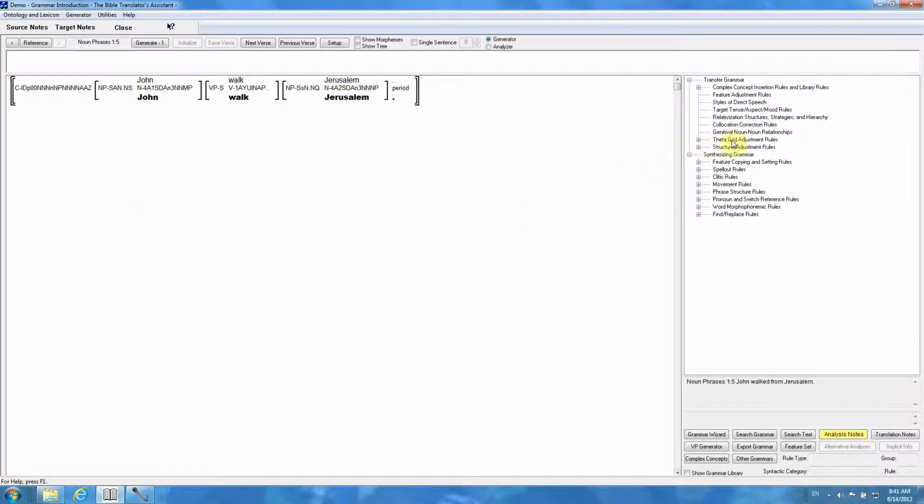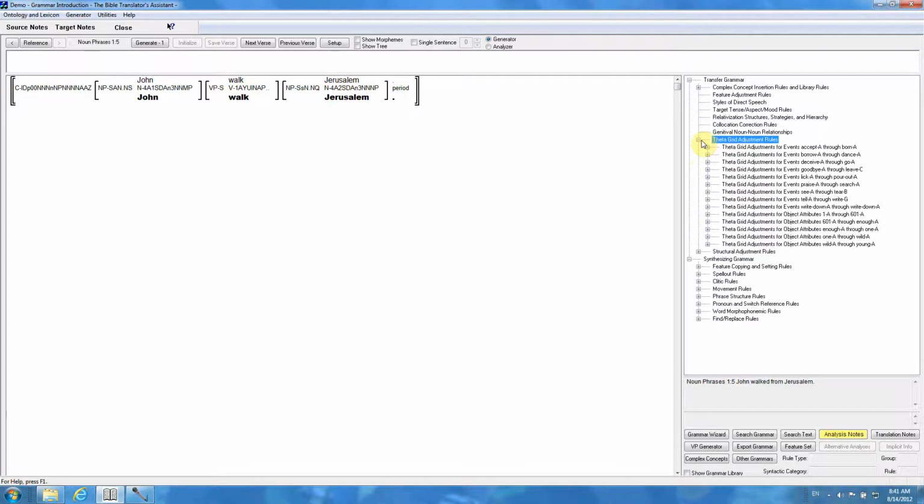In this segment, I'd like to describe the theta grid adjustment rules. Linguists use the term theta grid to refer to a constituent's argument structure. So these rules modify a constituent's argument structure. And the rules have been pre-written for us. These rules were written automatically when you created your target language database.